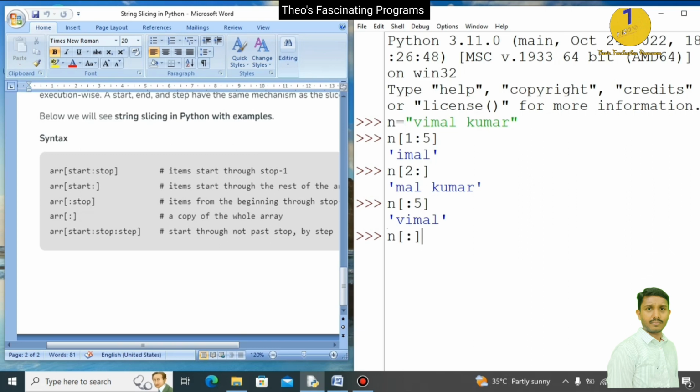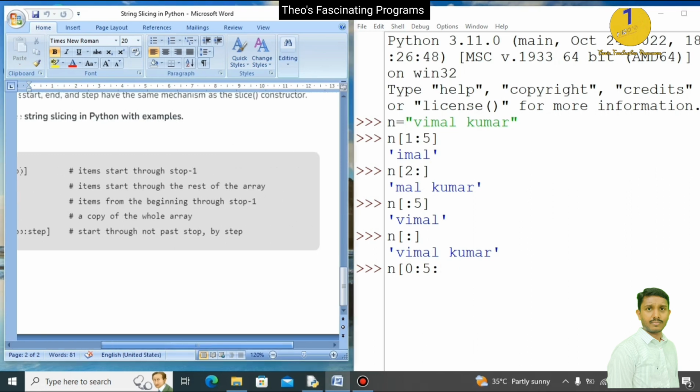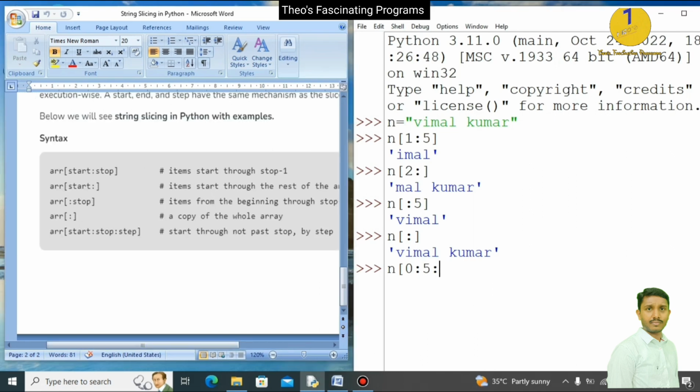And the last way, n of start, stop, and step. I give starting as 0 and the end, as usual, till 5, and I give a step value. Normally the step value is the increasing value, and I can increase or decrease it. By default it is 1. Now I give it as 2, and let me see the answer, VML. The starting value is 0, so at the 0th place we have V, and the stop value is 5.